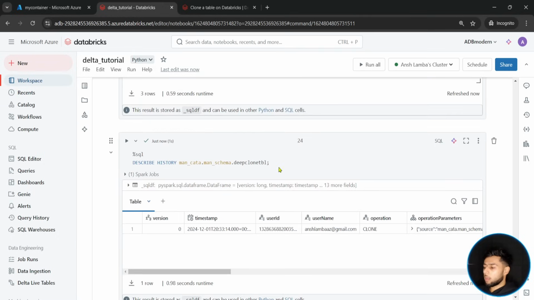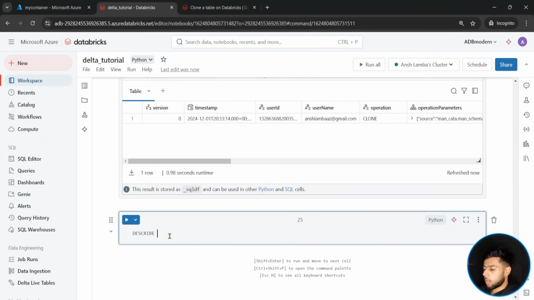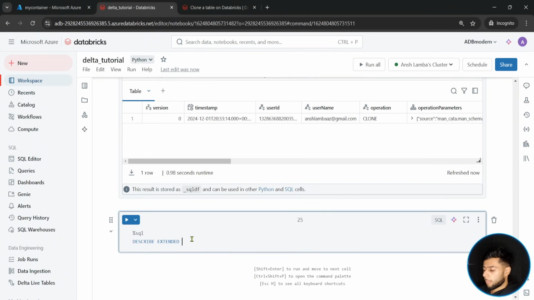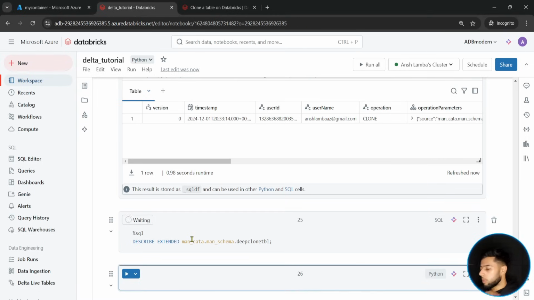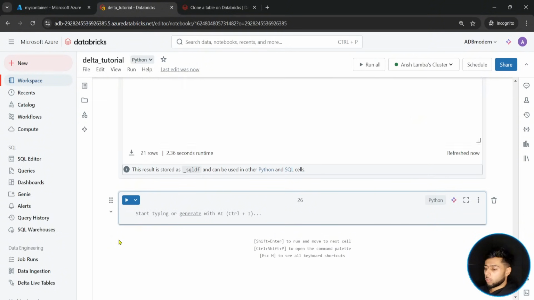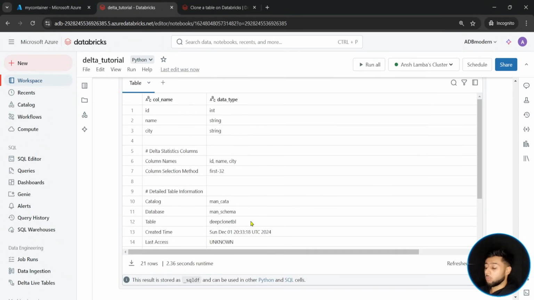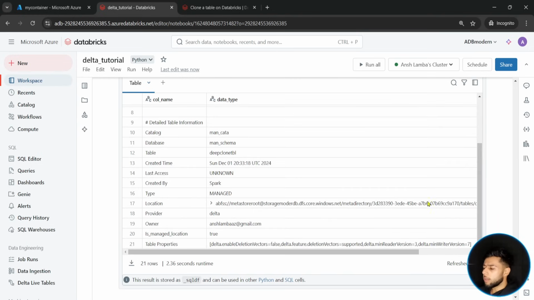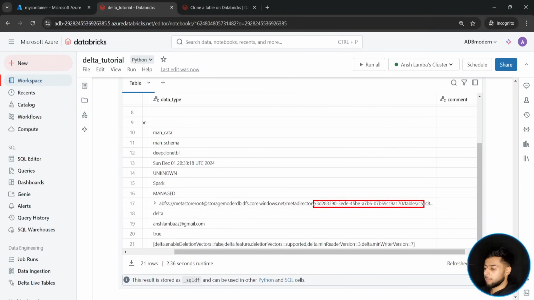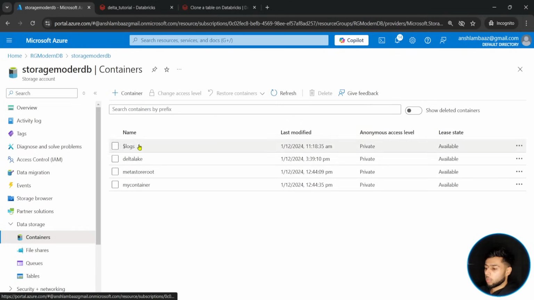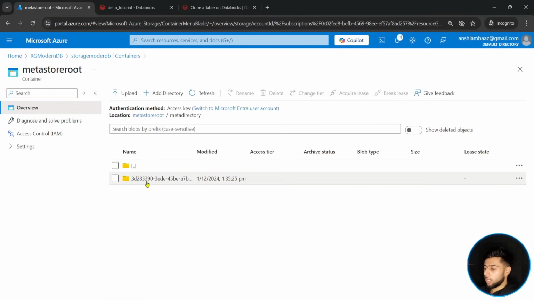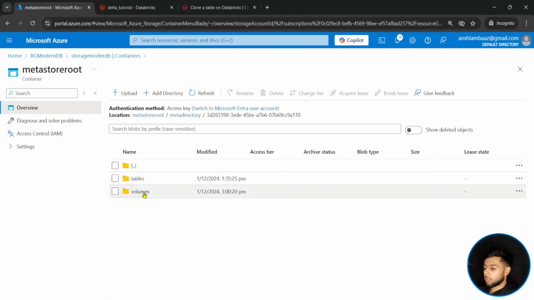Now I will show you the data actually stored in this. Let me run the describe extended command to know the location. I will show you that data is also copied, because we need to test the shallow clone after this, right? Okay, so it is stored in the managed location, which is the Metastore root, starting with 3D something. I will go to my Metastore root, then the meta directory. It is inside this 3D something, and then inside tables.